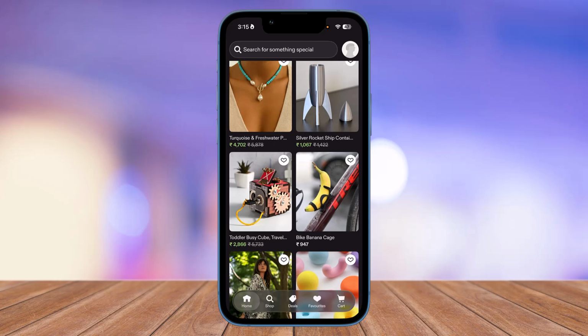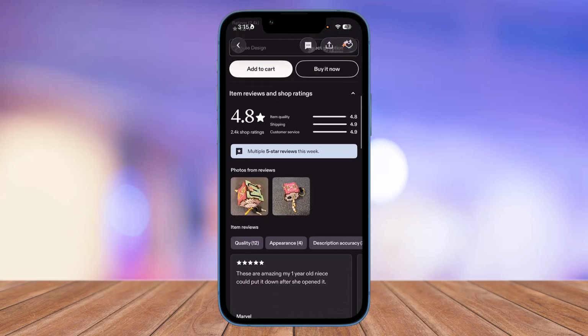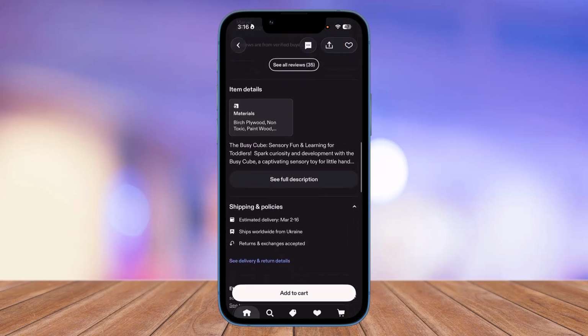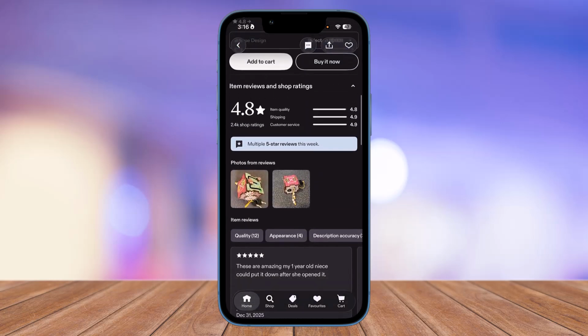But as a buyer, what you want to do is simply select a product. So for example, let's just say this one. I'm not sure if they actually have the custom order available here, but when they do, all you need to do is simply select the request custom order button, describe exactly what you are looking for, including any specific details or deadlines.